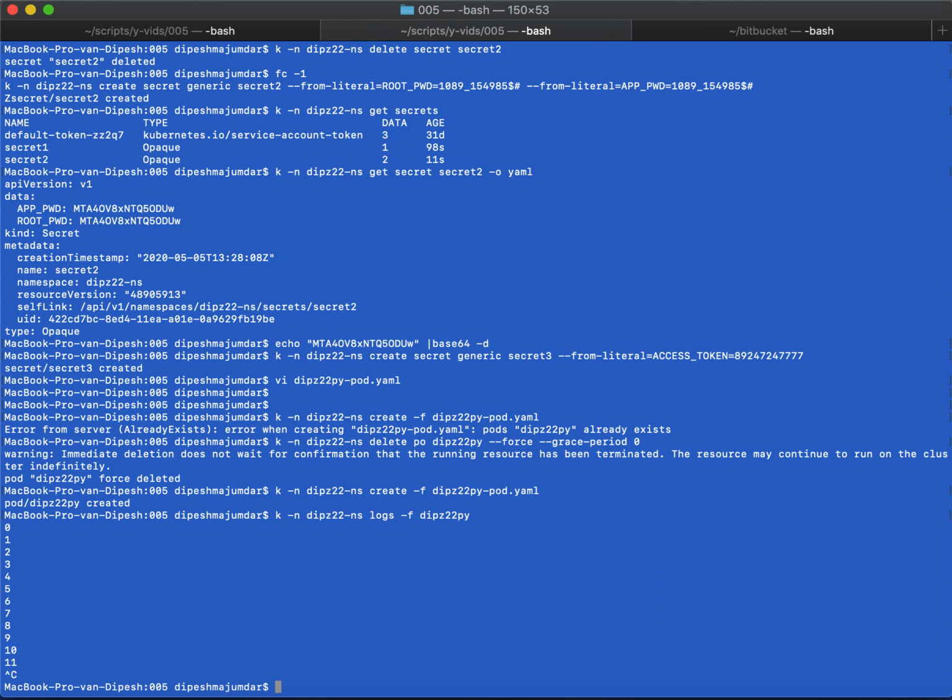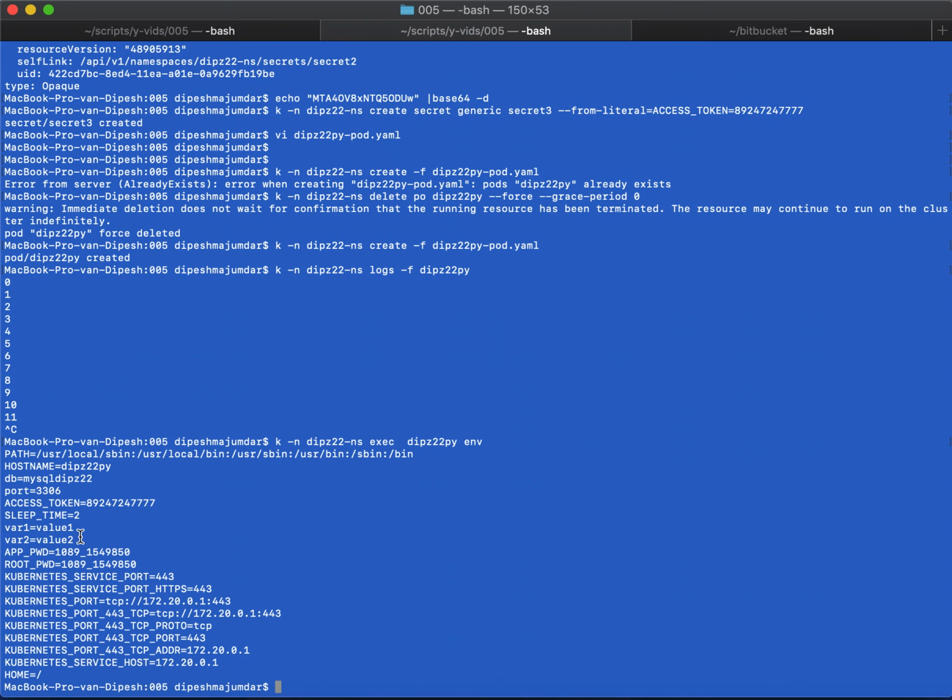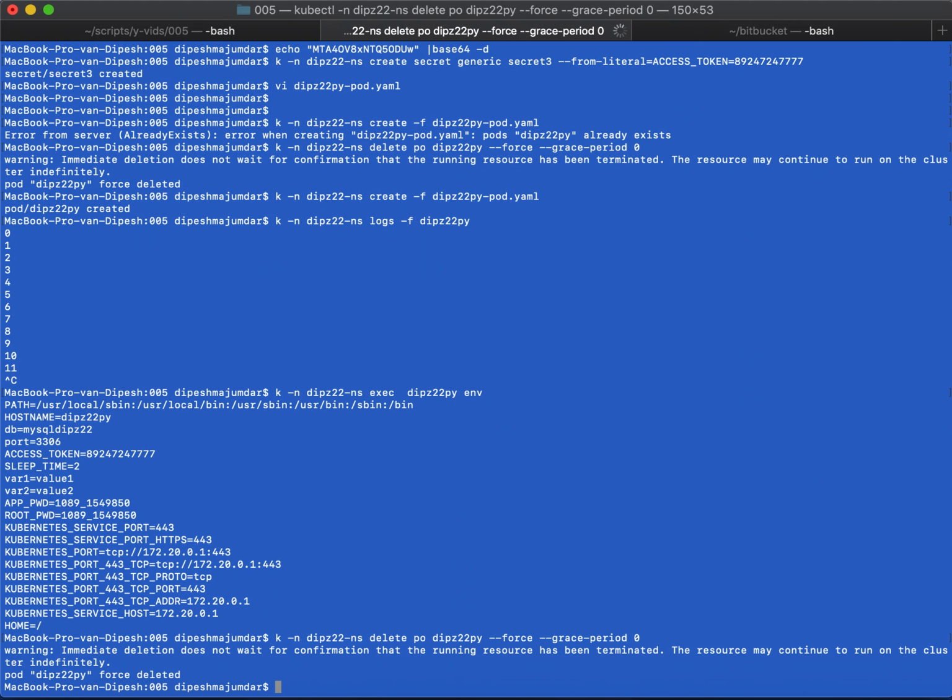I want to print the environment variables and see that the environment variables from the config map as well as the secret, the access token and sleep time, are getting populated or not. So I have run the exec command. Let's see. Yeah, sleep time, access token. Where is access token? Oh yeah, both of them are here, so everything is fine. I delete this pod and I move on to the next topic.